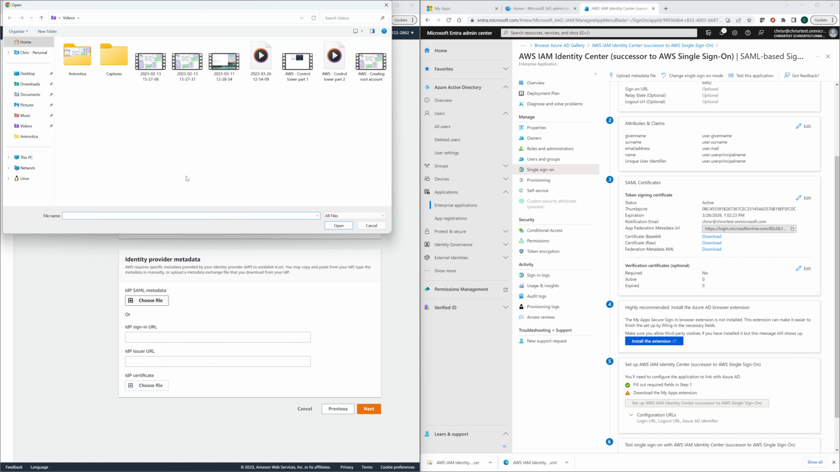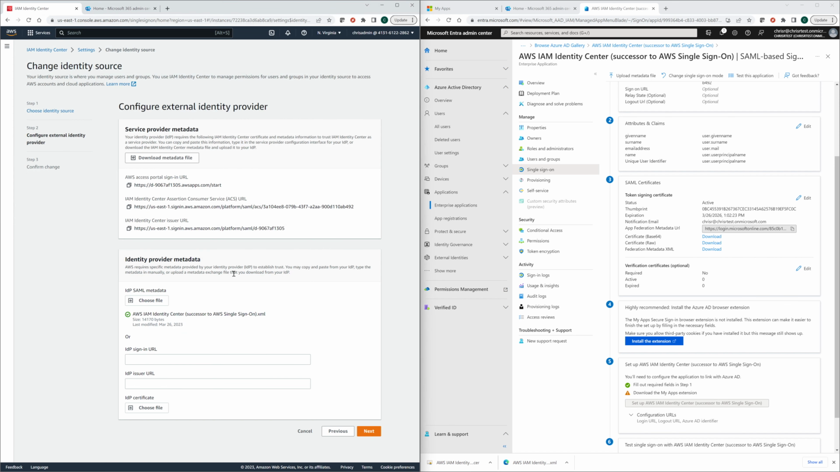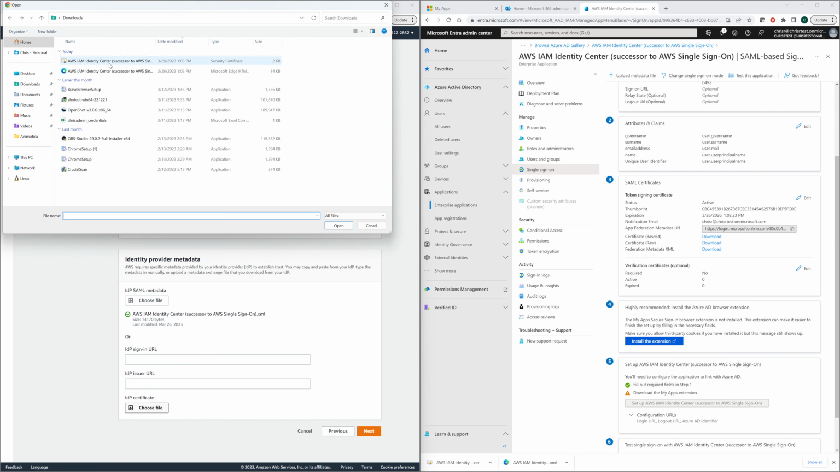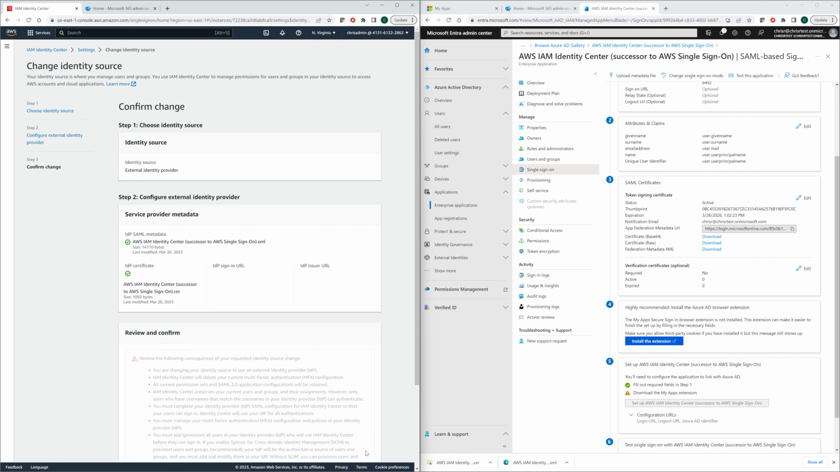Let's choose the file over here. I'm going to go to our downloads. And we're going to go to, for this one, this is the XML. And that's our XML file. And then next, choose our file here. And this should be that file that we just downloaded, the certificate. And that looks good. Okay. So that looks good, that looks good. We'll click next here.